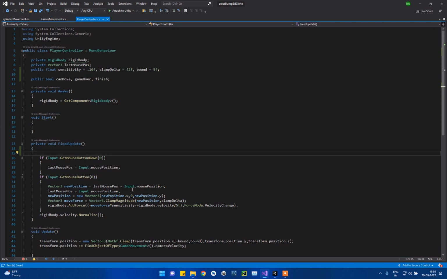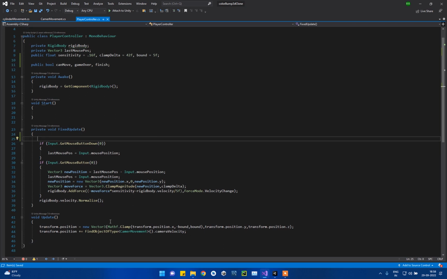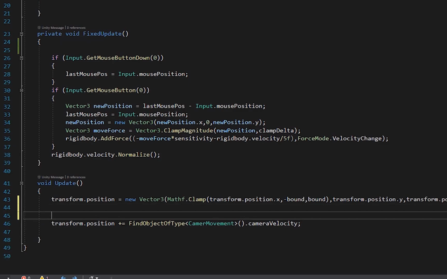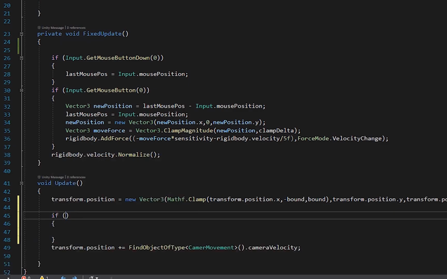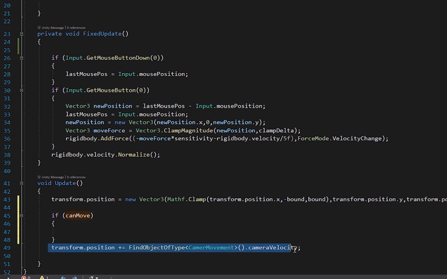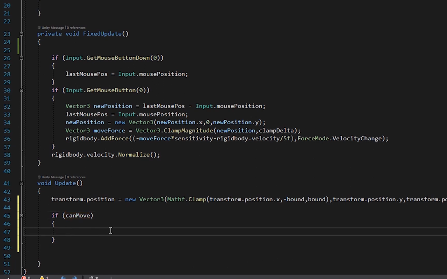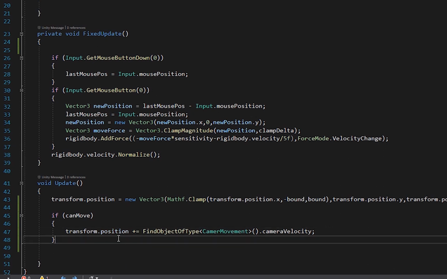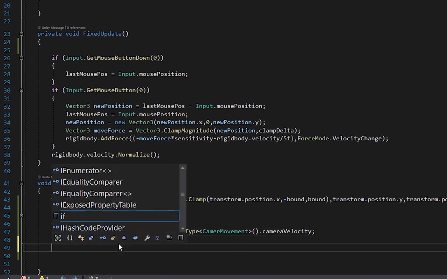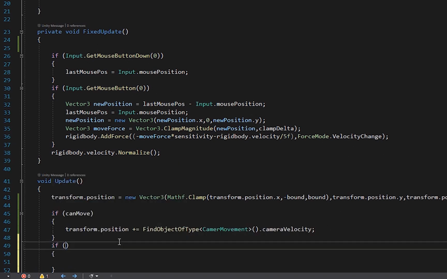Now inside of our update method, let's create an if statement. If can move is true, and copy this code over here. Okay, now create another if statement, and we will be checking if not can move and game over.